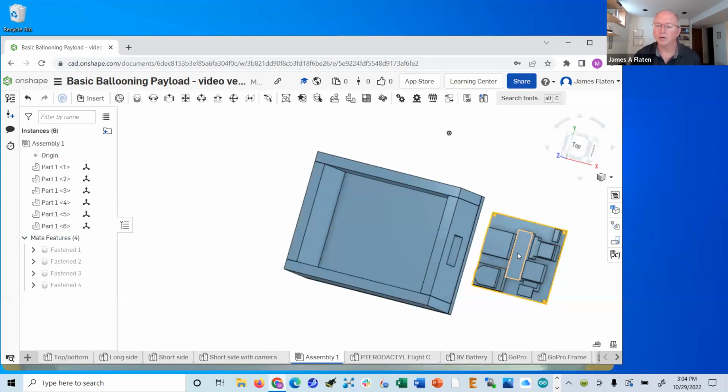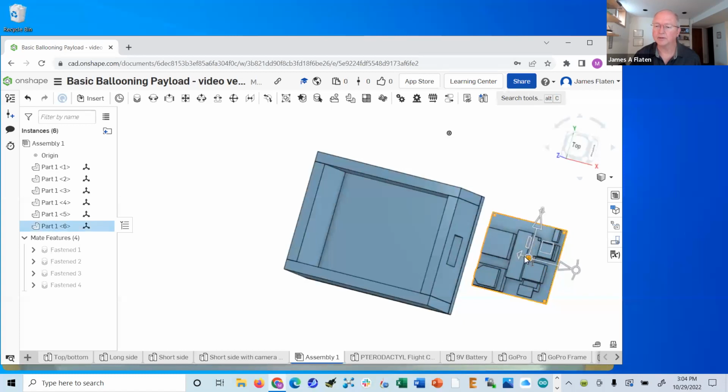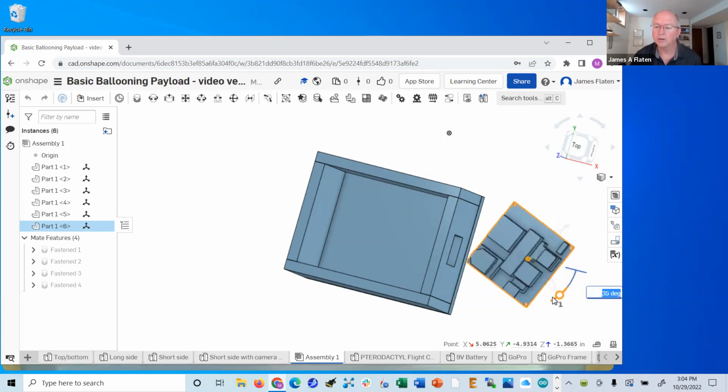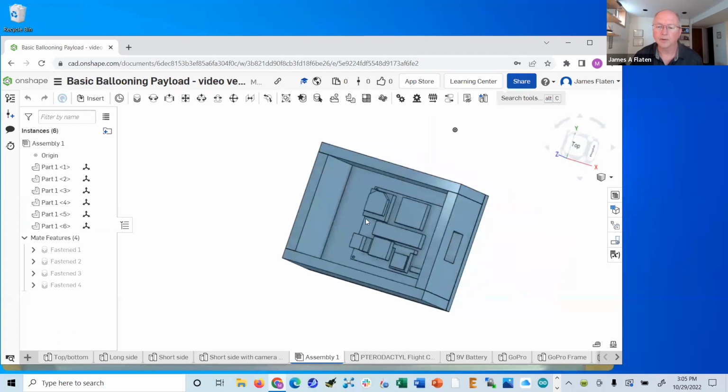So here's what I need to do. I need to take this object. If I click on the object, right click on the object, I can get it to open up, turn arrows, and I can rotate this around until it's at least pointing in the right direction. And then I can take it and I can drag it over here. This is approximately where I want it to be, inside the box.